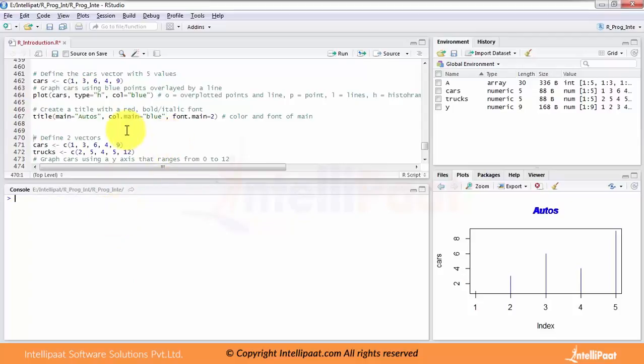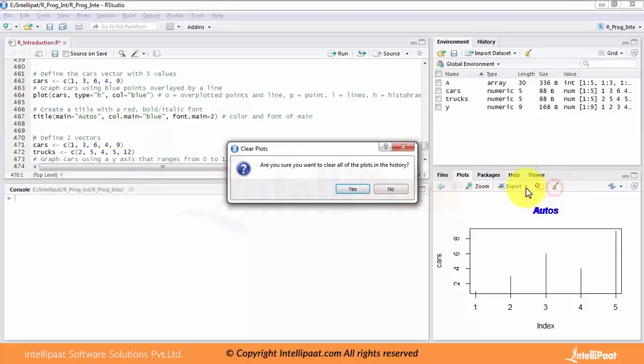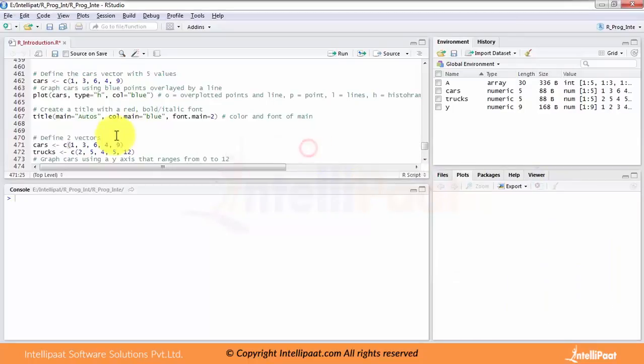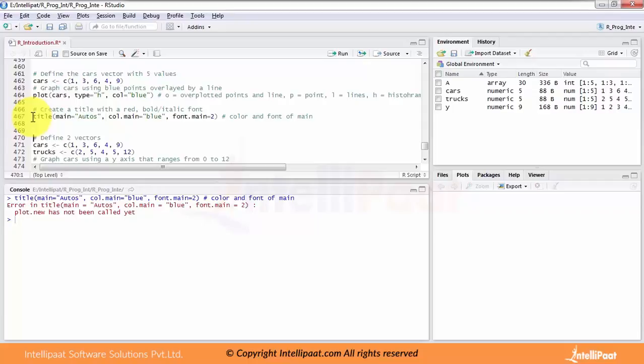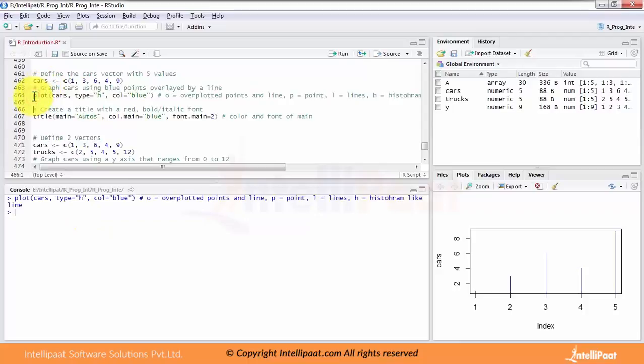Now the important thing to understand is, let me remove this plot. Now this plot is removed. If I run this, the title will not run standalone. What is important to understand here is that these titles go on top of the plot which we created. So for that we need to first create a plot. Now my plot is in place, and I'm going to add these titles and everything on top of this plot.